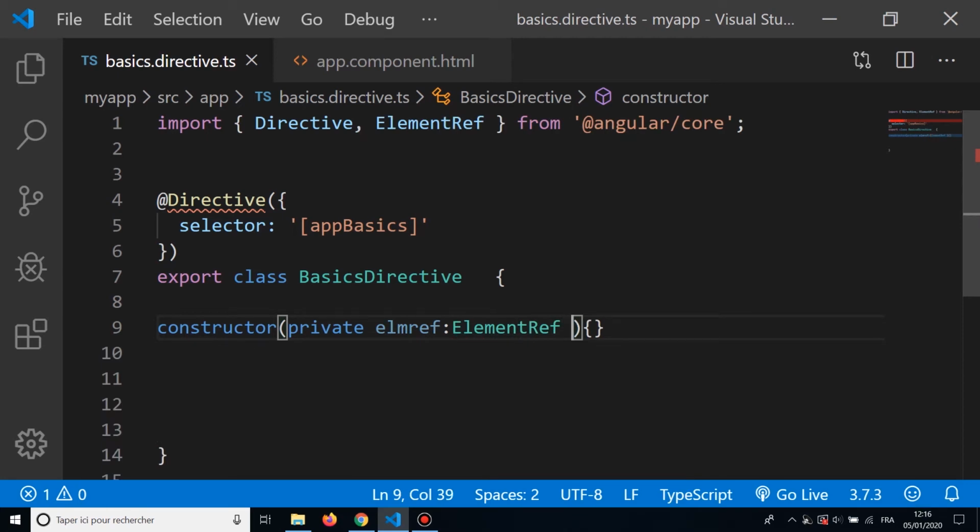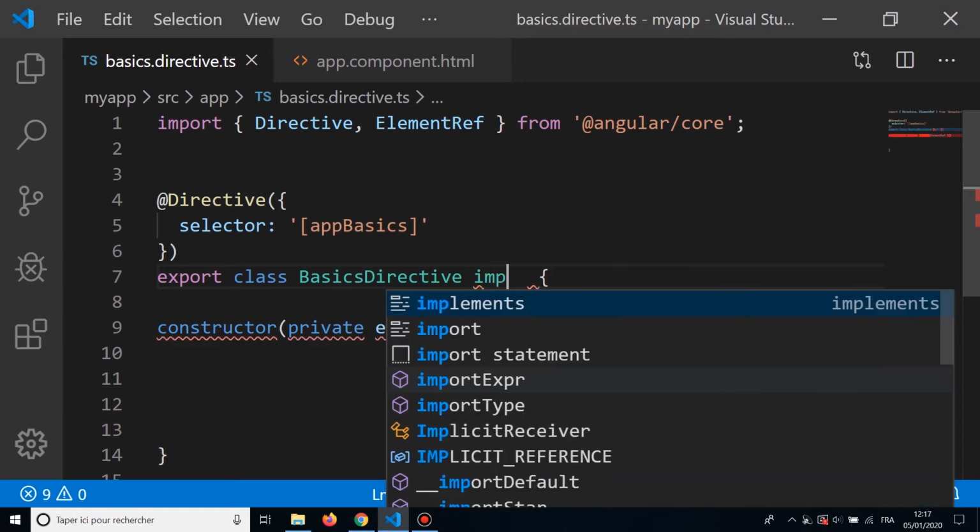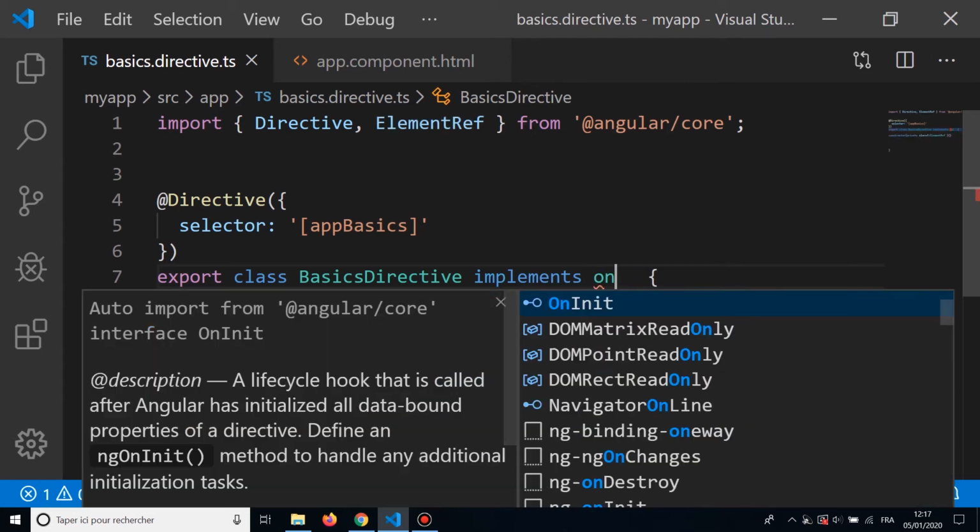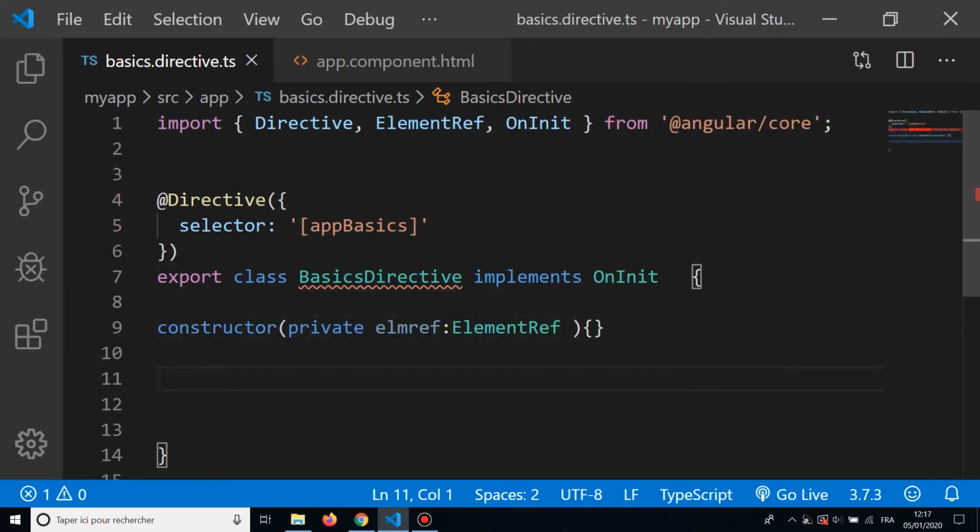So we're gonna also implement the OnInit lifecycle. So implement OnInit, and here we're ngOnInit.